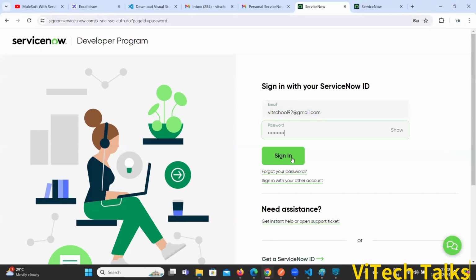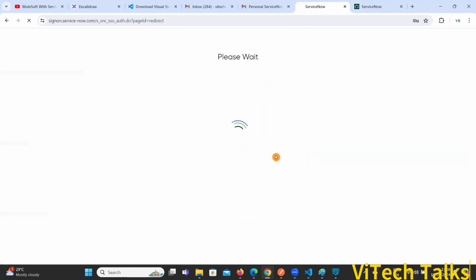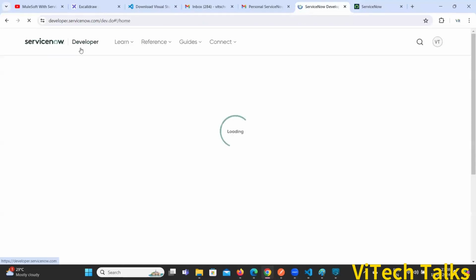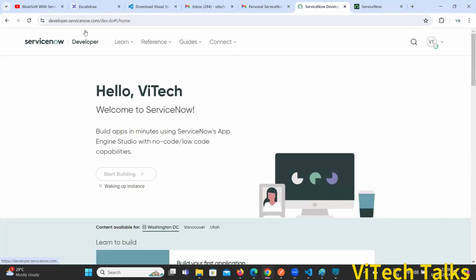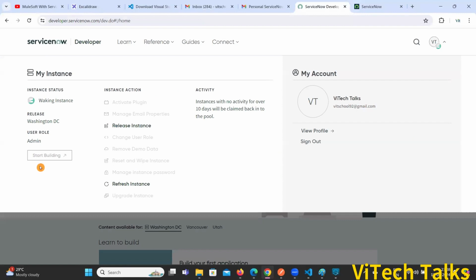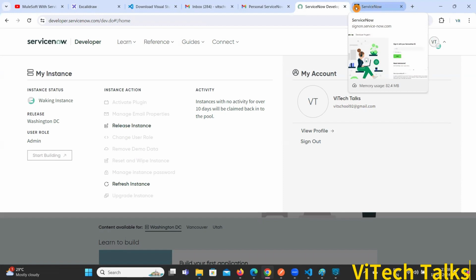So this is my username and password. It's not working. Okay, once you log in, here you can see your instance. Okay, the instance name is not available. Might be this is the trial version. I created it a long time back.